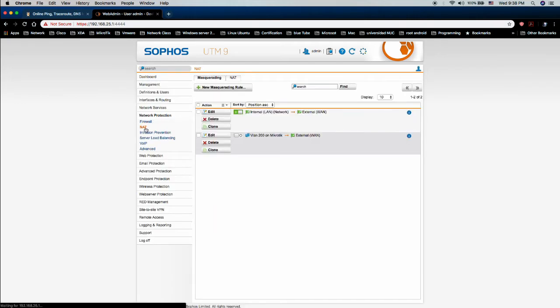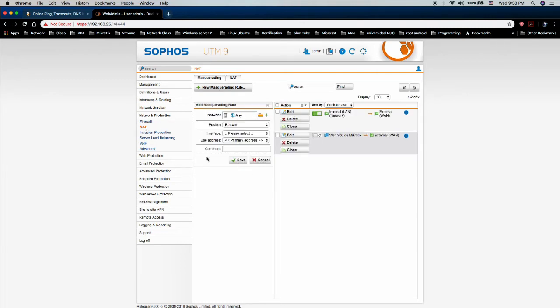Then we're going to move to the NAT tab, because we want to masquerade the private IP addresses of the L2TP network to the external network, which has the public IP address, which can be static or dynamic.